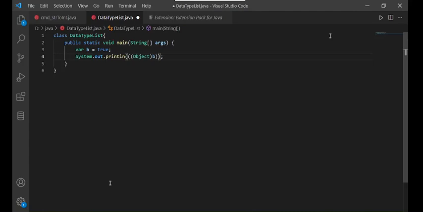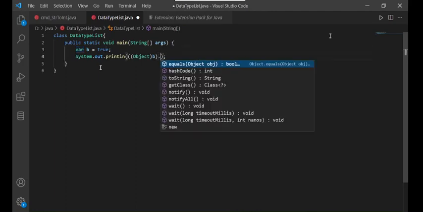See over here, my dear students, I have not given the data type to the variable b, right? So I have just created a variable b without a data type. The data type of this variable b will be defined on the basis of the value. Say for example, here b has the true value.